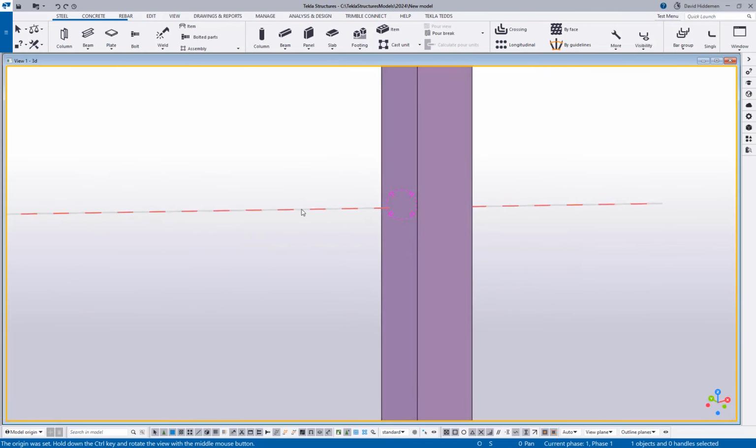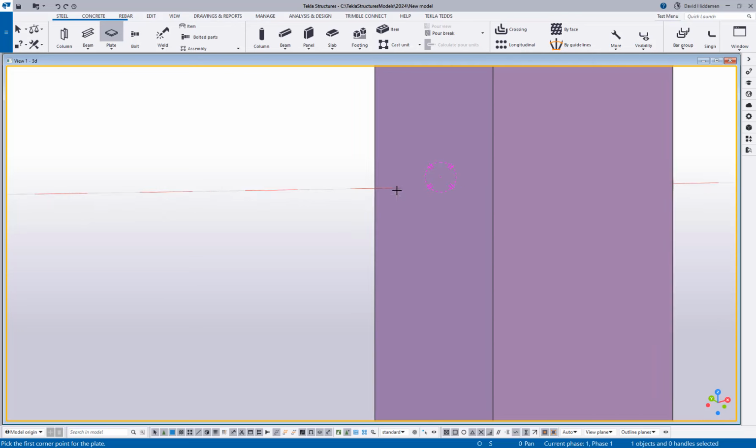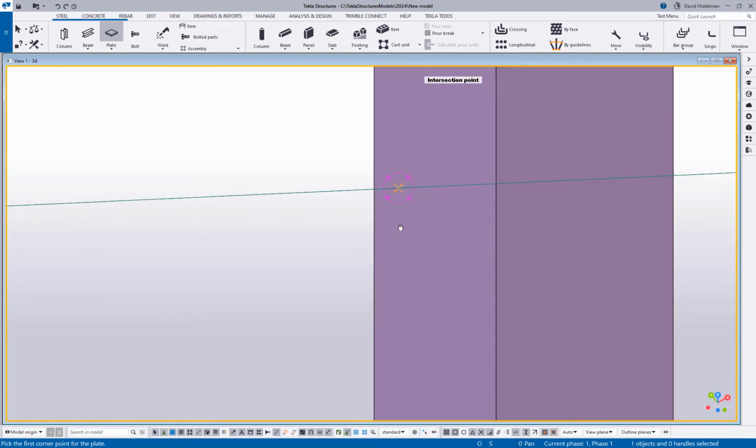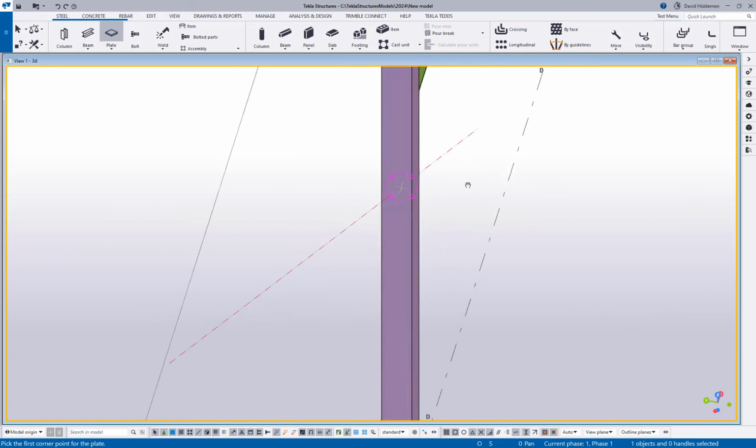So if I needed to model something to that point, I can do so now by making sure that my intersection snap is on. I may want to right click and actually again choose an override to make sure I'm getting that. And then right there I can snap to the intersection point of where that construction line passes through the face. So think of this again in practical terms of where I might actually use this.